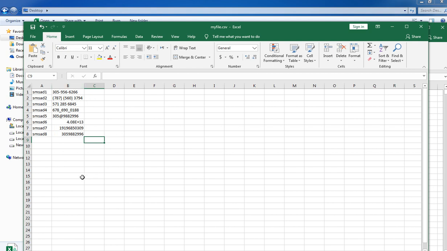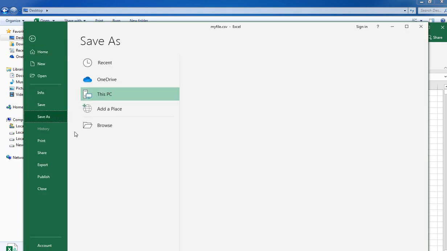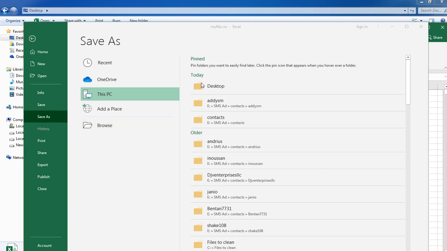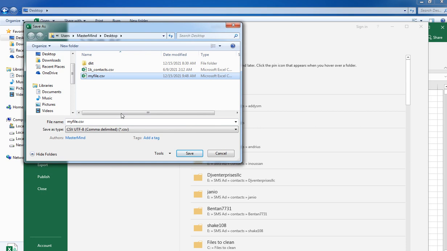so it will automatically reorganize. Now I will save the file as CSV, browse to desktop, and I already have it, but I'll just save it for you.